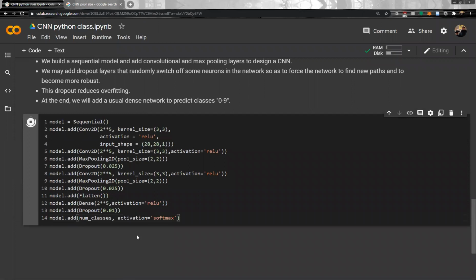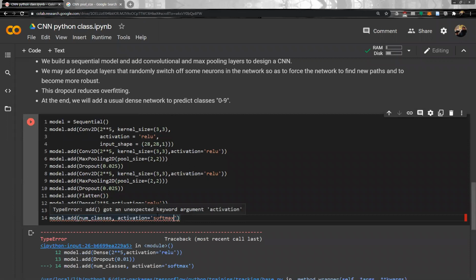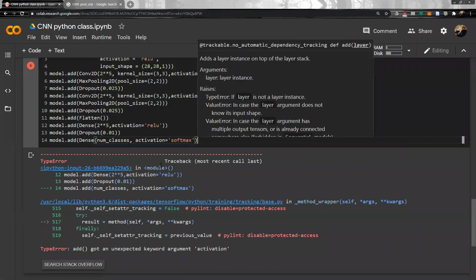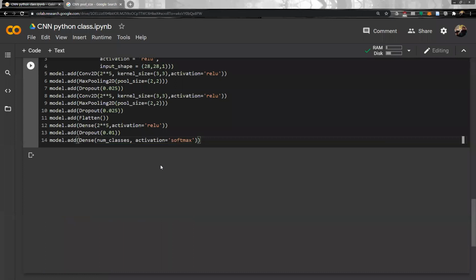Okay, so let's run. As always, we have errors. Activation, num classes, then actually softmax activation. What is the problem? It got an unexpected dense. Okay, and then it works. Okay, it works fine.